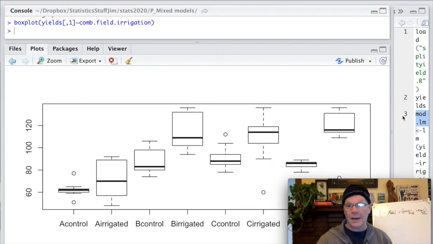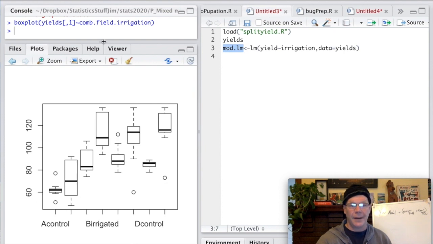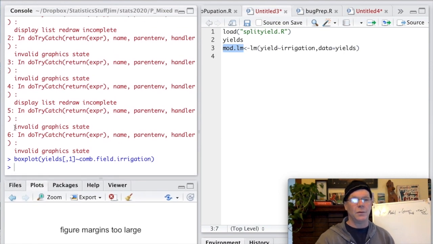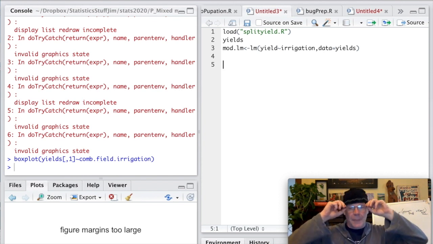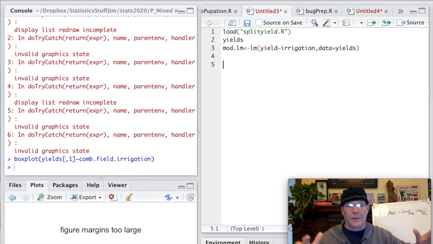And so let me make that small again. Okay. Ooh, look at all those warnings. Okay. And so how we're going to set up a mixed model, and there are two primary packages in R that people use to set up mixed models. I'm going to use the one that everyone has kind of gone to.